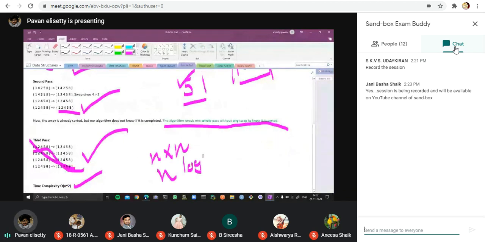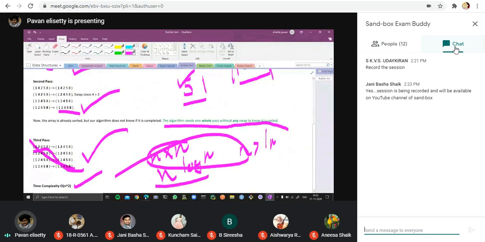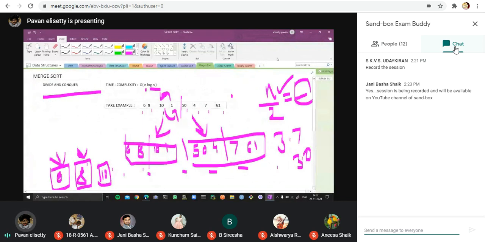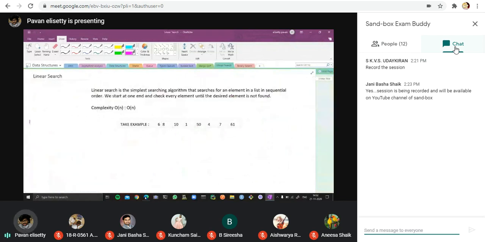And as I said, n is greater than log n. So this is the better thing than bubble sort. So merge sort is better than bubble sort. Yes, this is the implementation of merge sort. So let us go with the other two search techniques.